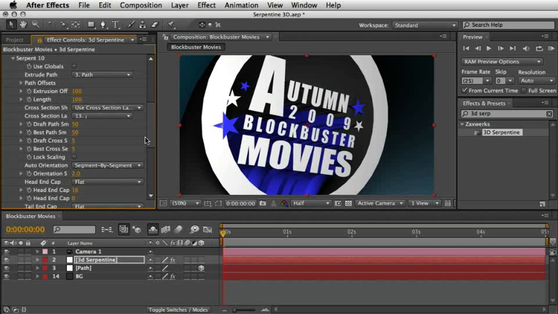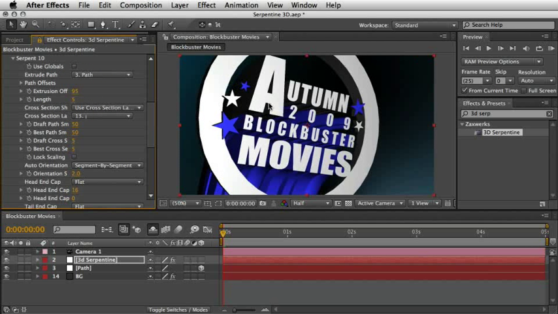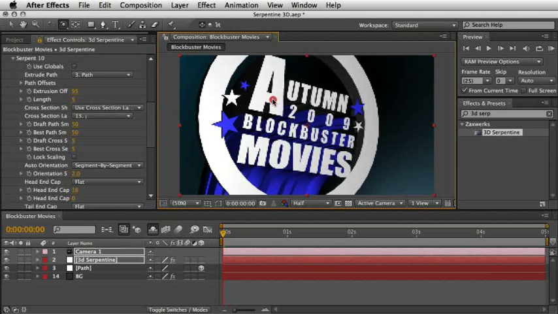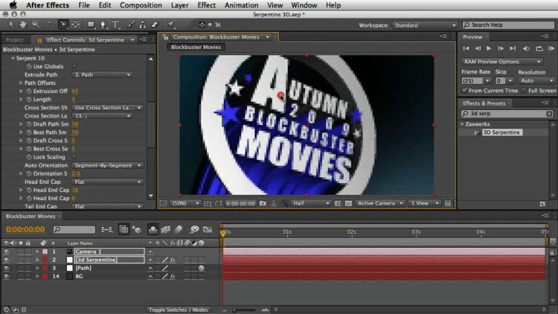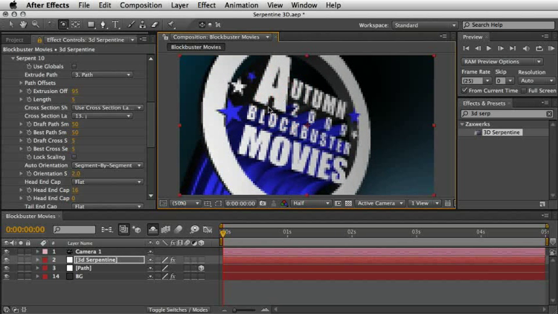So let's modify it first by changing the length to a lower number. I think that I will go here with 5. This will reduce the extrusion. And then let's also push it back on the path to say maybe 95% offset. This will also place it behind the stars, which are all under the 100 value offset.